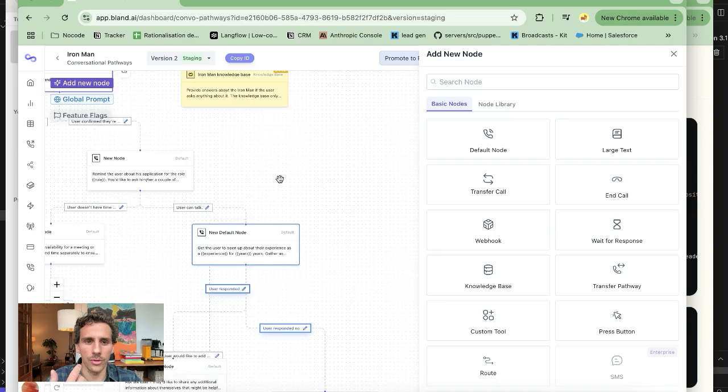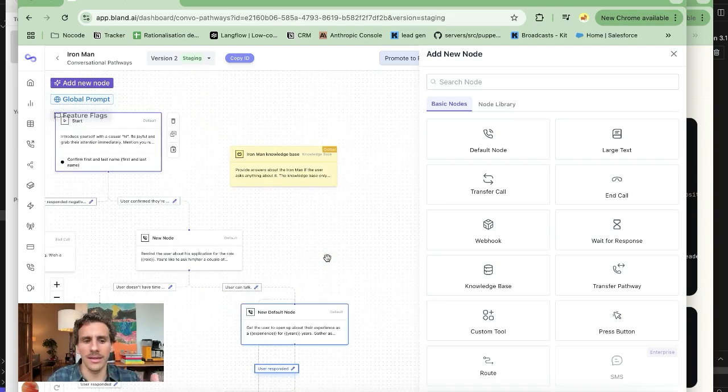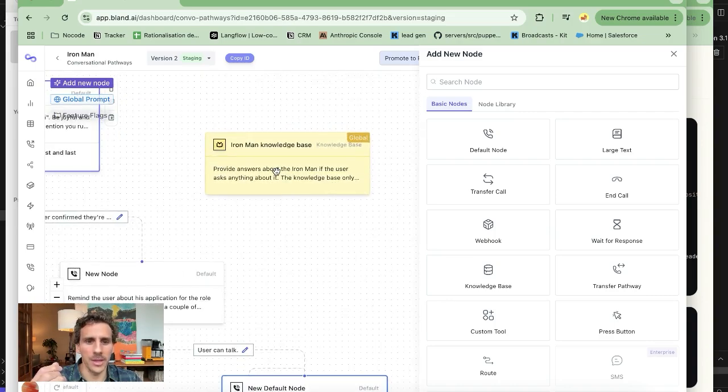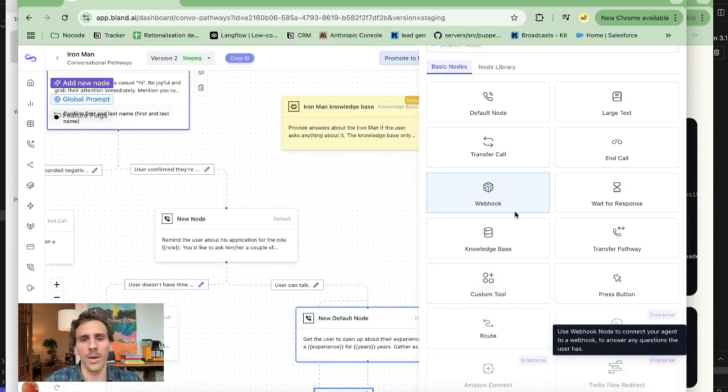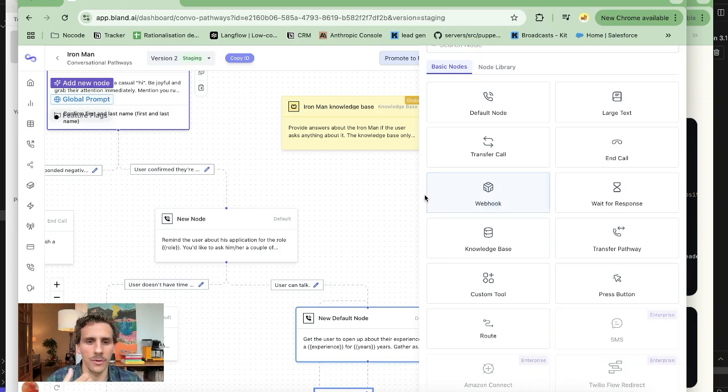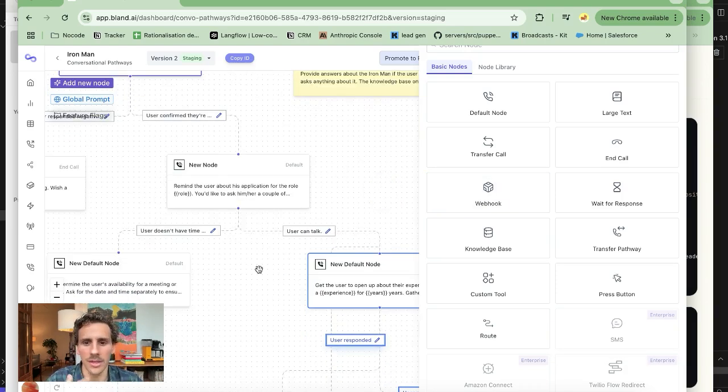So if you have the user who's asking something that is not directly in the workflow, you can always refer back to some specific knowledge base. Then you can have some custom tool. So if you are to build a pathway where you actually need to go into your CRM and look up some information, this is where you would be doing the integration. And then the webhook is also if you want to get information later on from different prompts that you can also call.